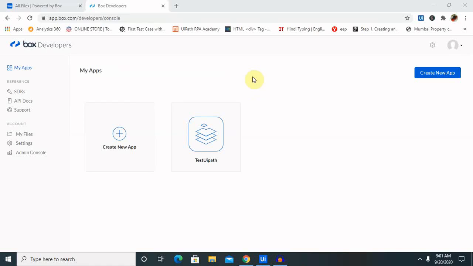Hi guys, welcome back to our discussion of UiPath. In this session, I will explain how to integrate Box with UiPath. So first of all, what is Box?